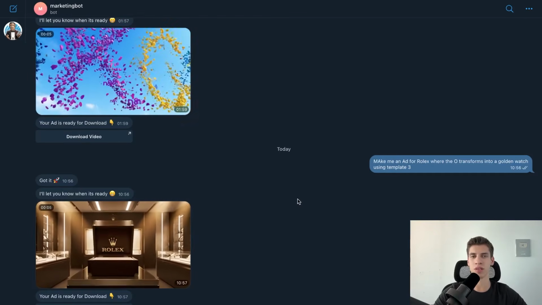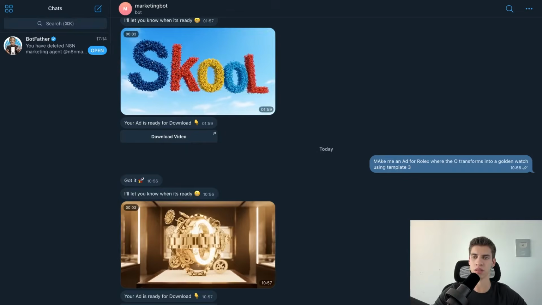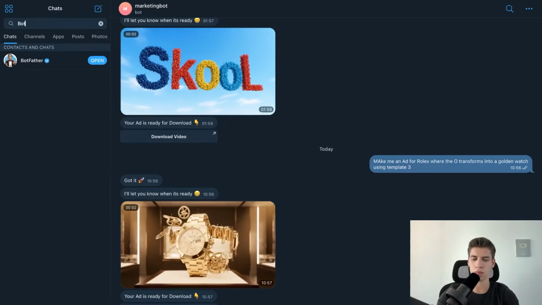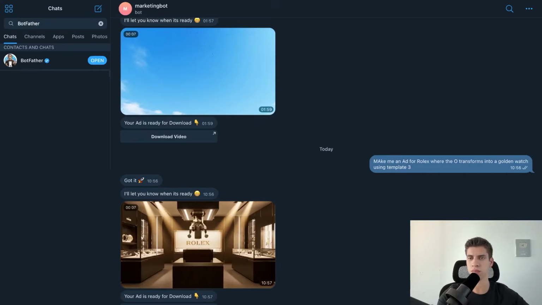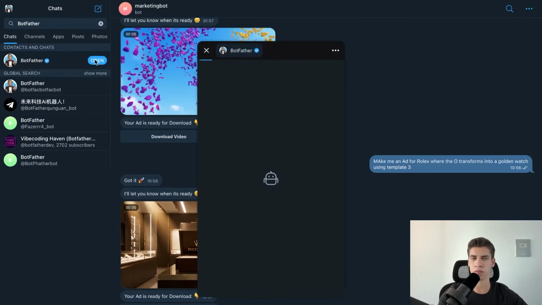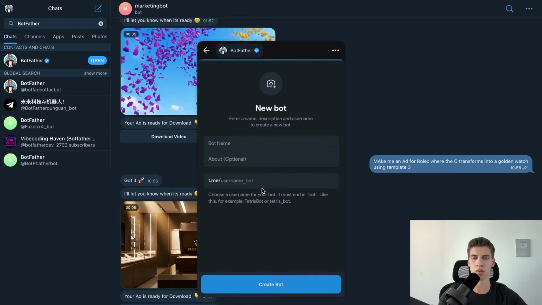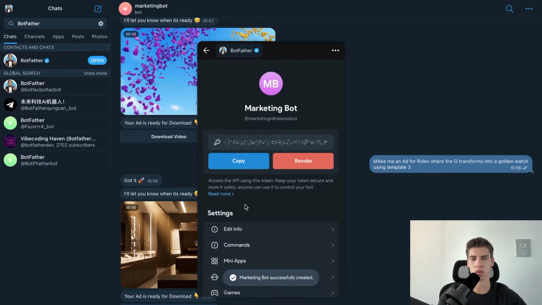So first you will open Telegram. From here you are going to expand this. Search for BotFather. Open. Create a new bot. Here you are going to give it a name like marketing bot, and this has to be a unique username ending in bot. Create bot. Now you are going to copy this token.